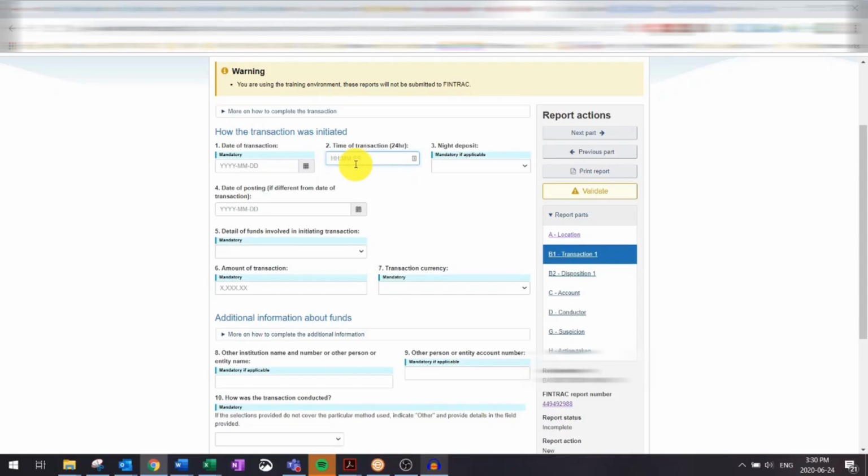Alright, well in the first section here, we need to provide the date and time of the transaction, as well as whether the transaction was conducted through a night deposit. Well, that's all pretty straightforward, but clients often ask me about this fourth field, the date of posting. This field only needs to be completed if the funds were deposited into an account on a different date than the transaction date that's entered into the first field. It's not a very common scenario, but if it's relevant to your suspicious transaction, then just enter the posting date here.